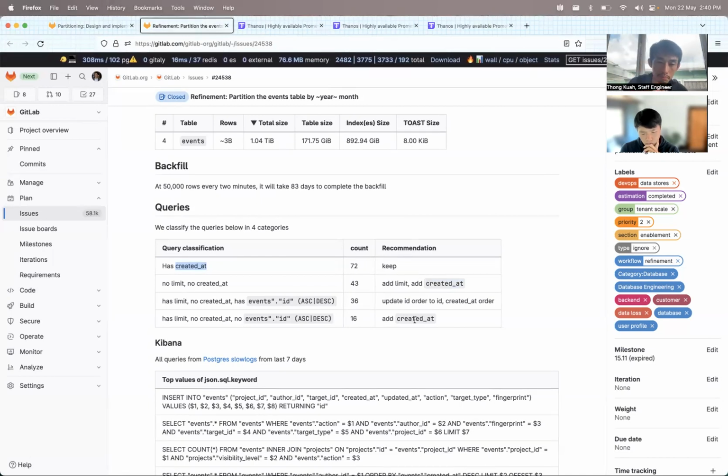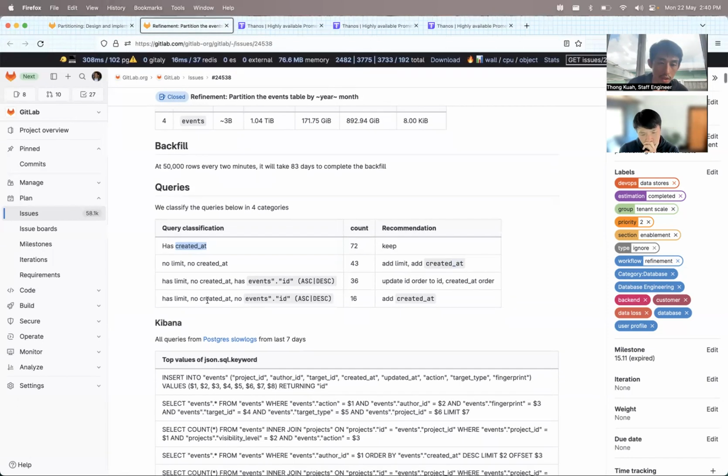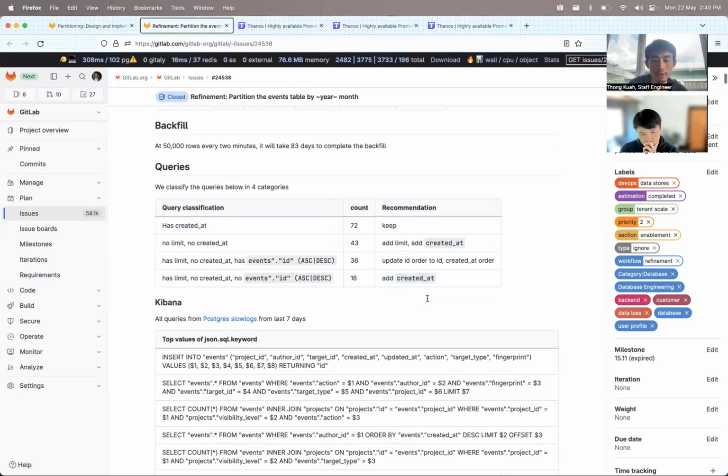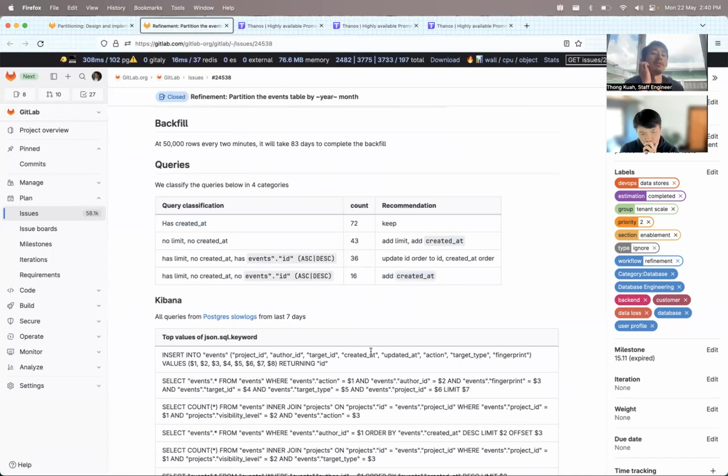Basically they have order by, so it shouldn't be too hard to find and update every single query that does that. So is there no other query that makes a query to this table without created at? Everything is based on time, mostly, or ID, right? Or ID.